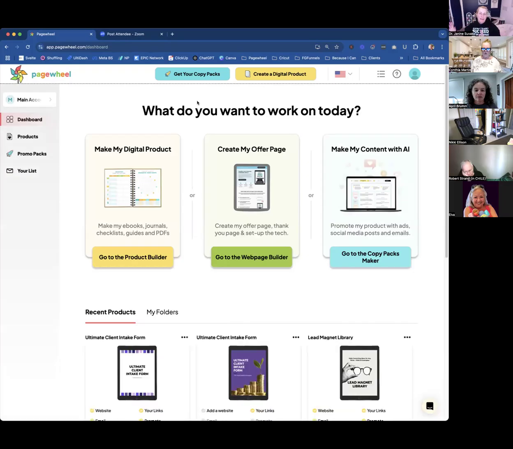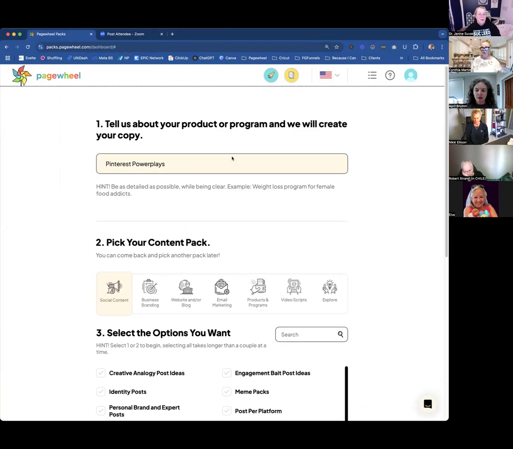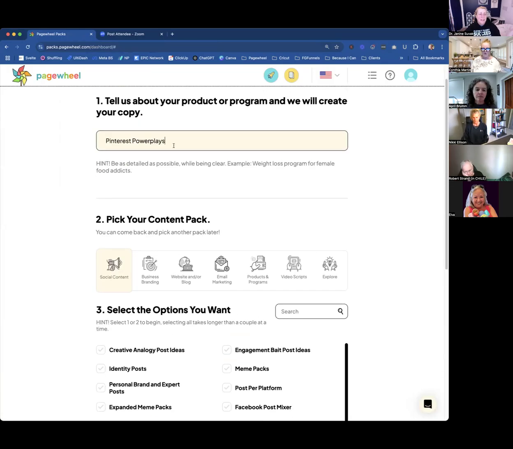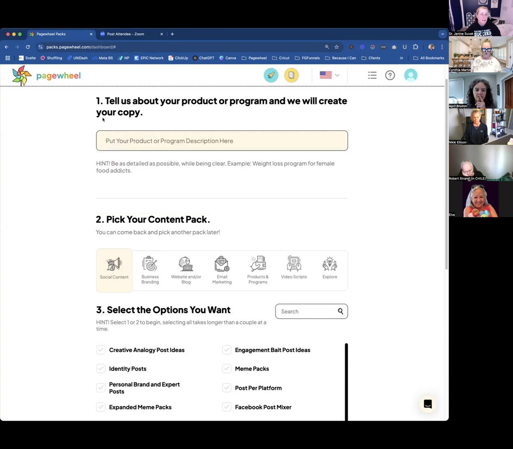that's where you're going to make things, but you're really going to spend most of your time over in copy packs that you can get to from this button on top or this go to the copy packs maker. And the other side of Pagewheel is copy packs where you can make all your promotional assets. I'm not going to dig into the details of this other than a really quick, tell us about your product or program and we'll create your copy, and look at the hint.